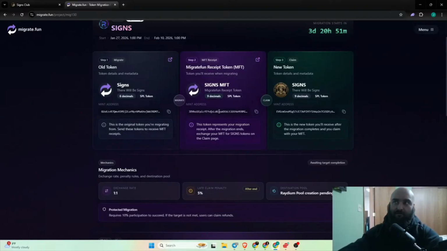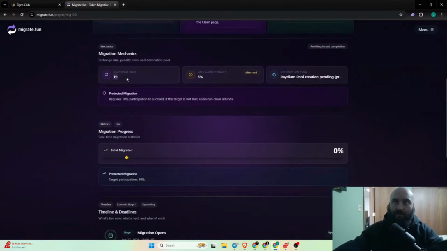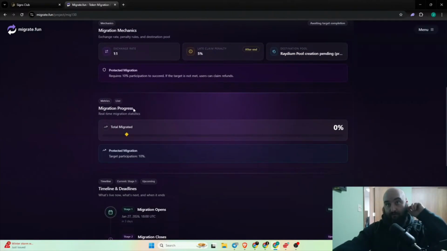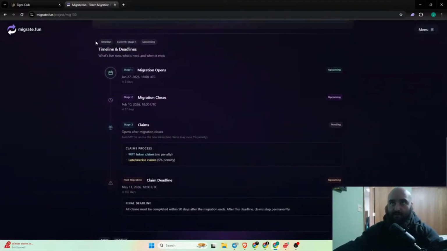I'm going to show you guys some of the site here today too, but I'll explain why this address is important, at least on the back end. Again, after the end of that 14 days, you come back and you claim your new signs token. This is our new CA, new logo, we're good to go. This comes through the process here too. You can exchange one-to-one, late claim penalty is 5%. We're going to Raydium, we need 10% participation to proceed. So this breaks it down even further here too.